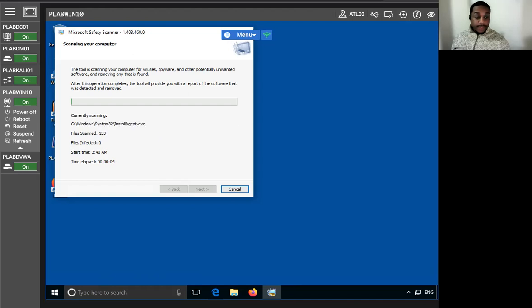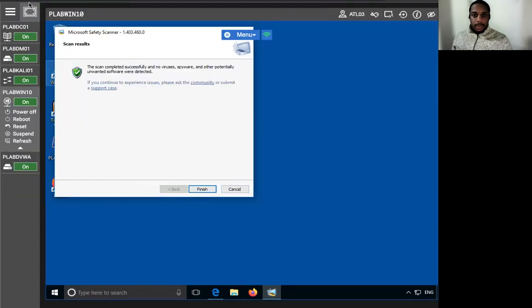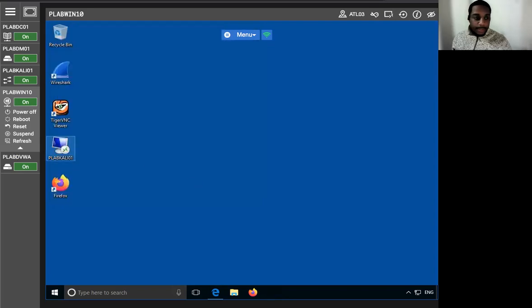Hopefully it doesn't take as long as the other scans. Hopefully it doesn't take longer than 2 minutes. And so far, so good with not finding anything malicious. All right. Let's see here. Scan. All right, so the scan has finally resulted successfully. No viruses, malware, or any other malware were detected.